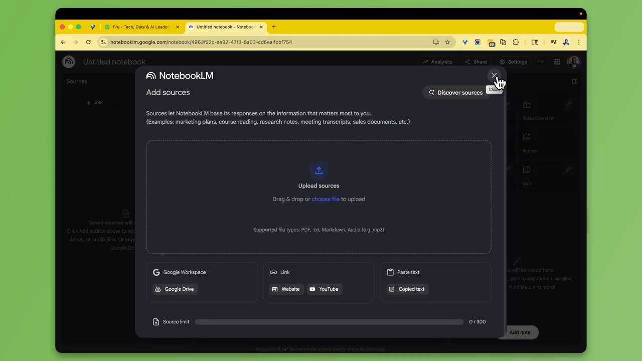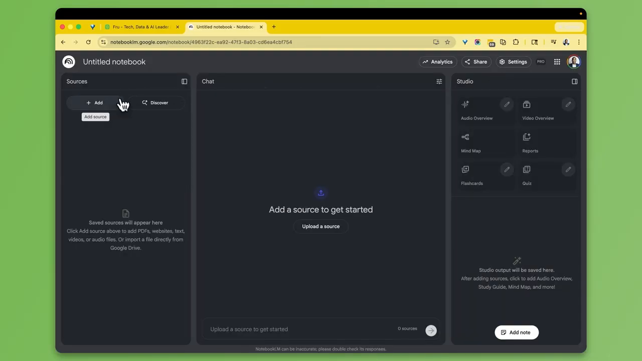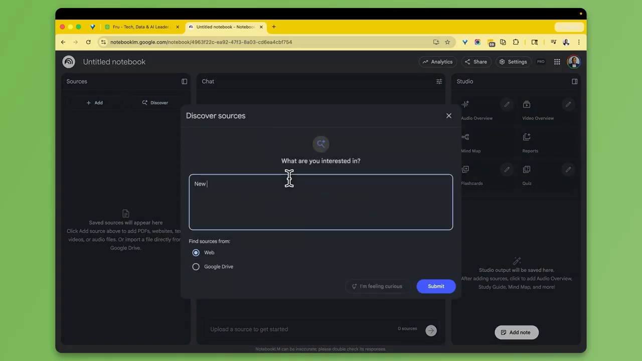Like I said, I've created hundreds, if not thousands of notebooks. To keep doing that manually when my workflow is all automated with AI is hard. Let's create a notebook here about, let's discover, what do we want to discover? New York.